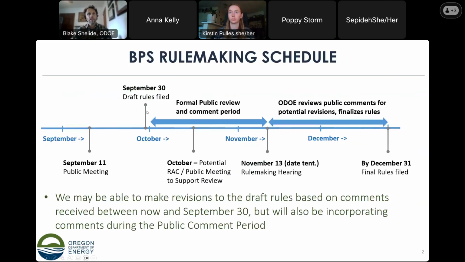So just another depiction of what the timeline looks like. Here we are today at the September 11th public meeting. We reviewed the methodology for setting the energy use targets. We'll be taking feedback between now and the end of the month when we file our draft rules. To the extent that we're able to make revisions as we're compiling and cleaning them up, we can certainly do that between now and the end of the month.